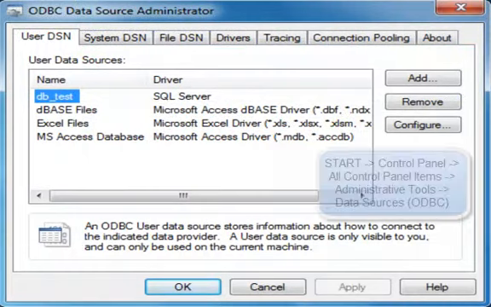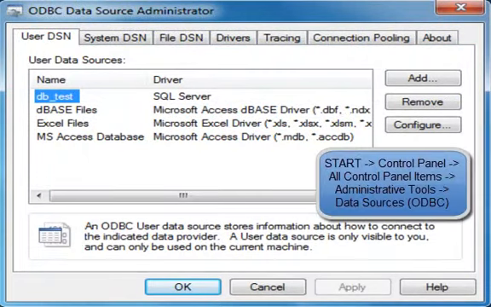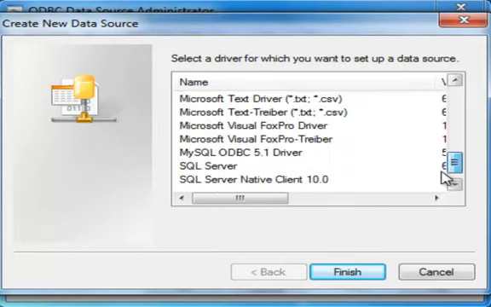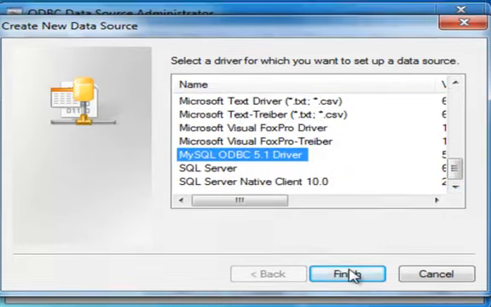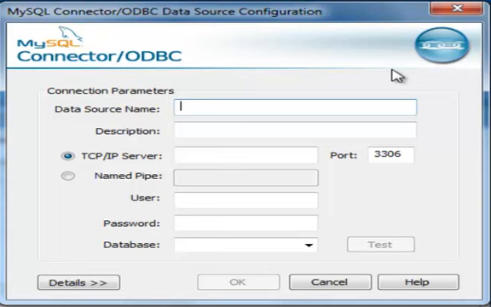Now you need to go to ODBC Data Source Administrator and create a new data source. To do that, you go to Add, then you scroll along in the list of drivers and select MySQL ODBC 5.1 driver and select Finish. Now here, you'll be able to configure the data source driver. So you're going to give it a name.